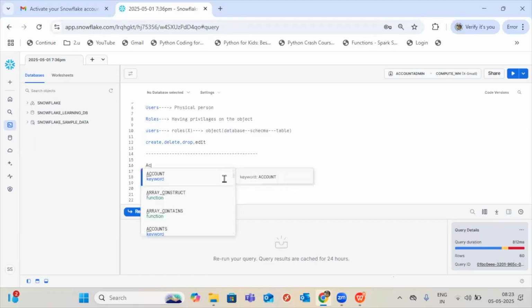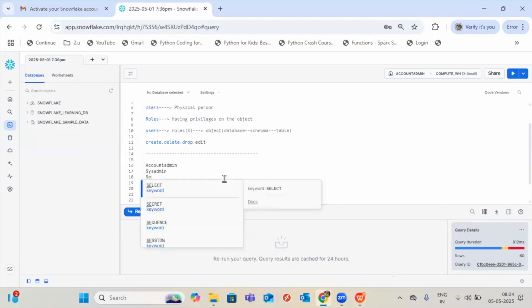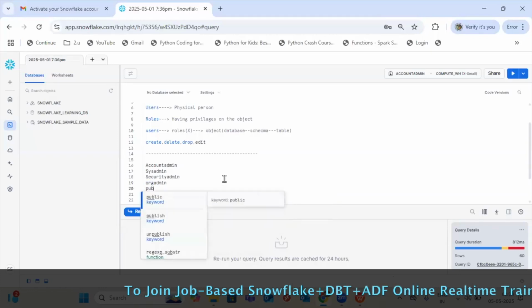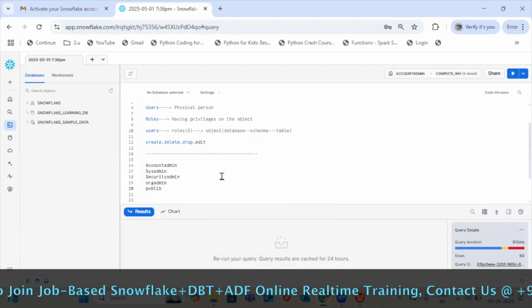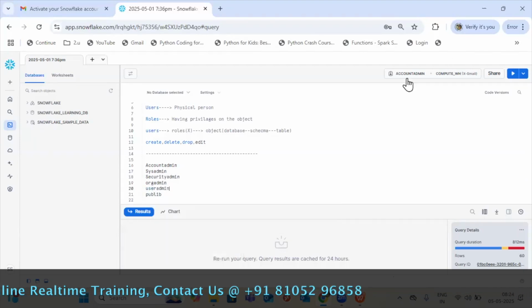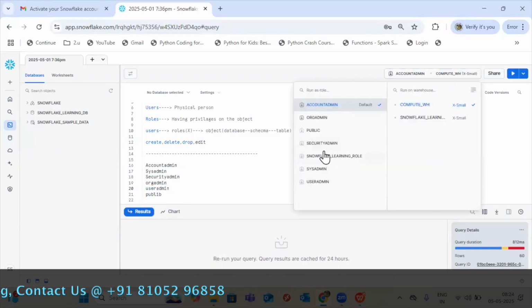Actually, we have account admin, security admin, org admin, public, and user admin. This is all available here.